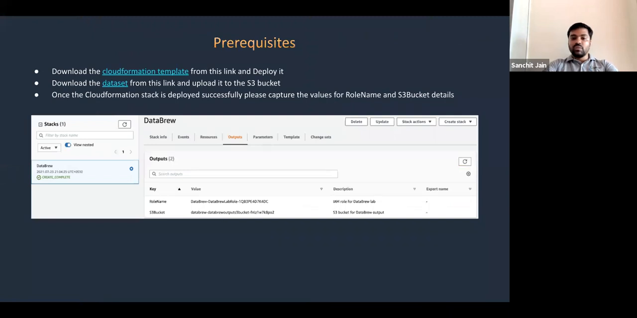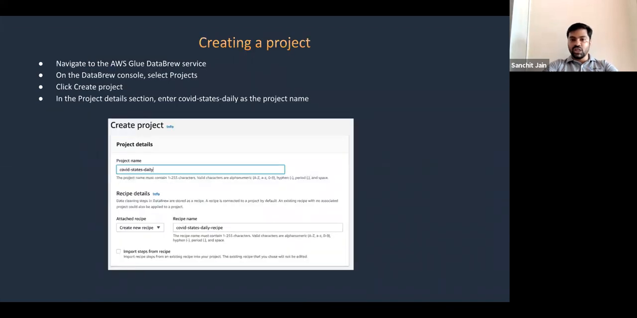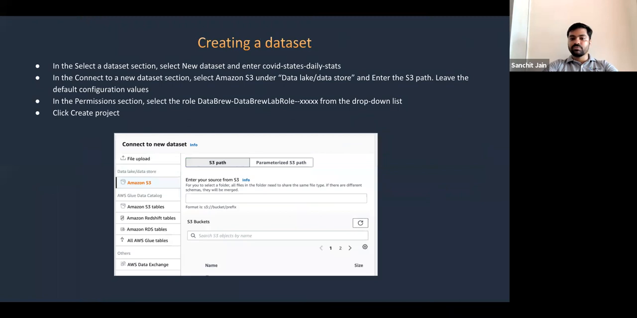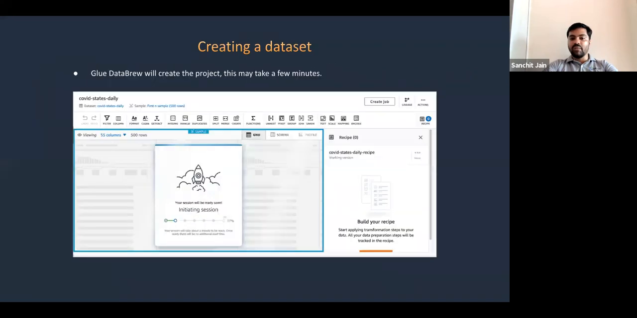So we launched a CloudFormation template. We provided a data set, so that was a prerequisite. We have created the project around it. We provide the details around the project name, the IAM role, the recipe, and those things. As I mentioned, in the same console itself, we created a data set and provided the IAM role. Then we started playing around with the DataBrew, the actual work around it.